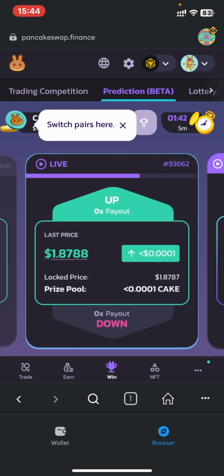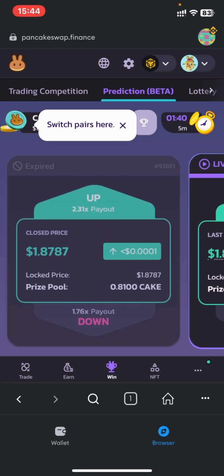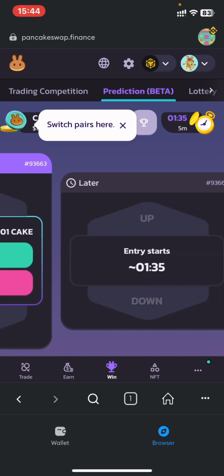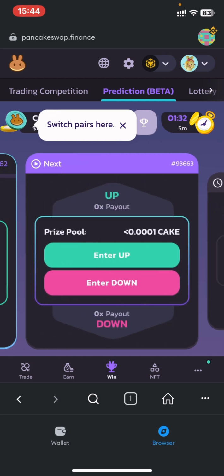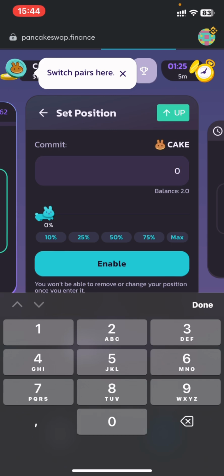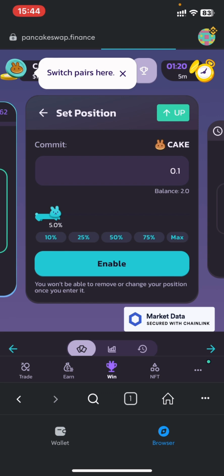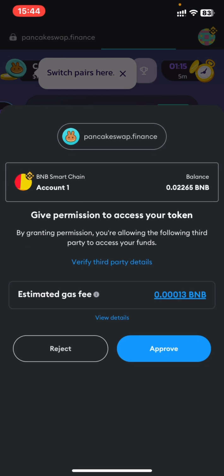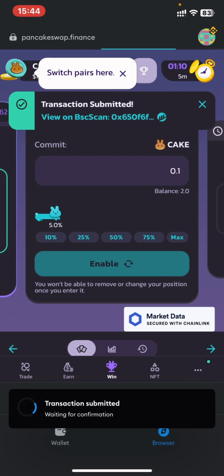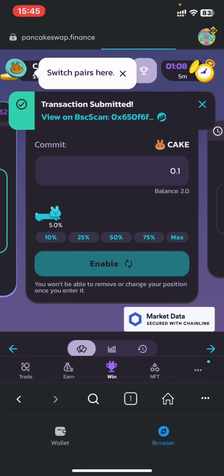The previous one went up. I'm unable to see the multiplier of this, but this is the previous one. Right here I'm going to go with up, like crypto generally is going up. So right here I'm going to press up. I'm going to input the amount of cake I want to stake. Let me stake 0.1 of my cake in my account. I'm going to enable, and I'm going to sign this, approve this on Binance. Then I'm just going to wait for this to confirm.